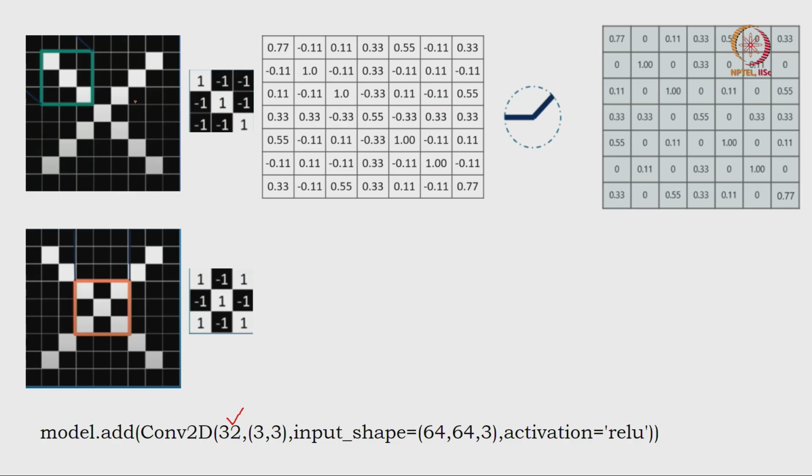Now if you pass one kernel through this entire image, we got this. Maybe this 0.77 is some feature it has extracted. Here 1 is some feature it has extracted. This 1 is the value of that particular pixel, which has some feature information. So every value of this matrix has some feature that it has extracted. Now when I pass the same kernel again and again, there is no change in these values. It will be the same.